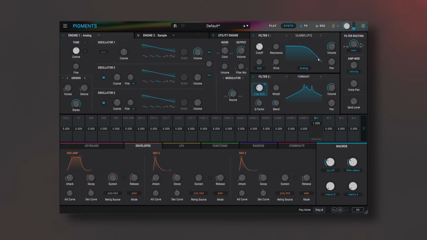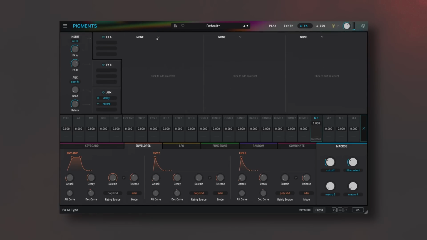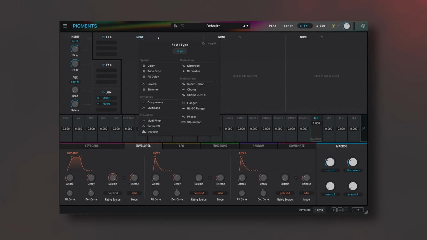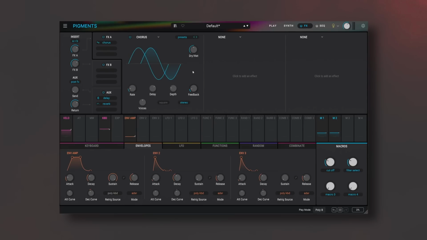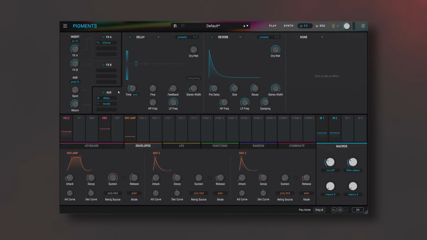Let's add some effects. I'm going with a chorus effect. And we also want to send everything to a reverb. So here in Pigments, we have 3 tabs. We have FX A, B, and auxiliary.